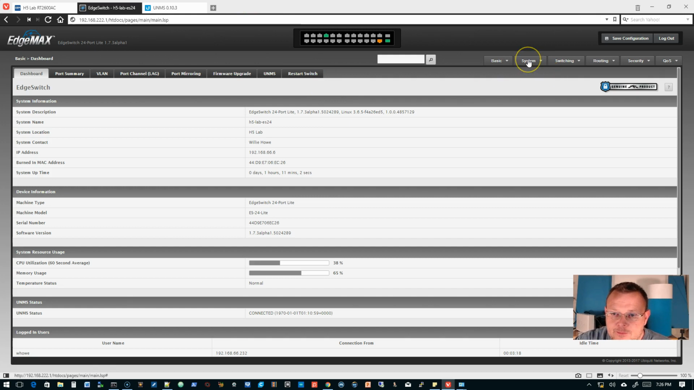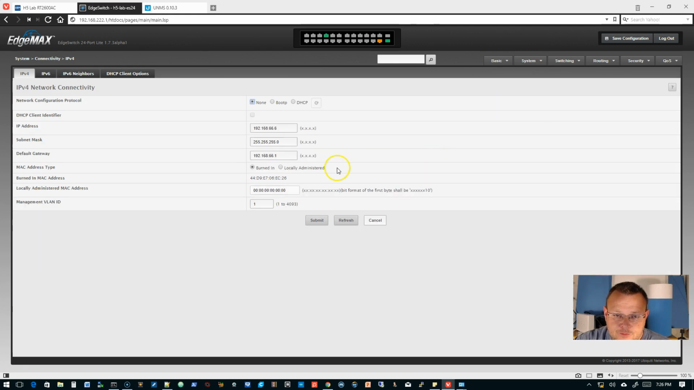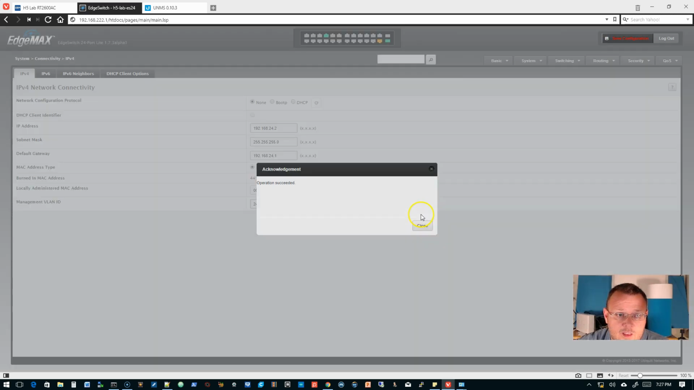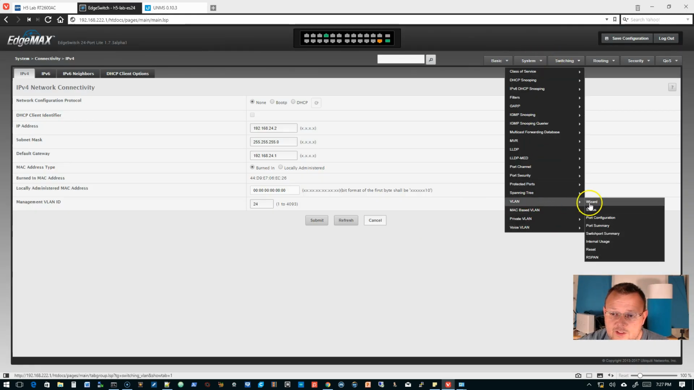All right, so now what we're going to do is go into System, Connectivity, IP version 4. And for the moment, because this switch is not configured completely, we're going to just change this to some IP that we don't even have here. And then we're going to change the VLAN management ID over to 24. So what we're doing is ridding the default management interface of VLAN 1. We're going to go ahead and submit that. And we'll save it. Then we're going to go back over to VLANs.